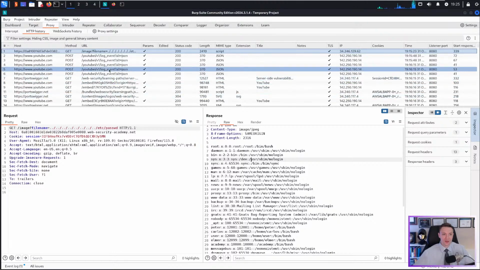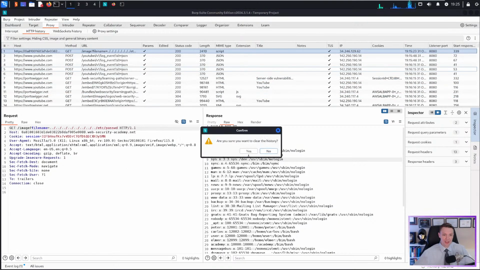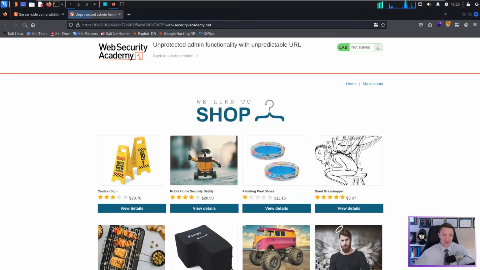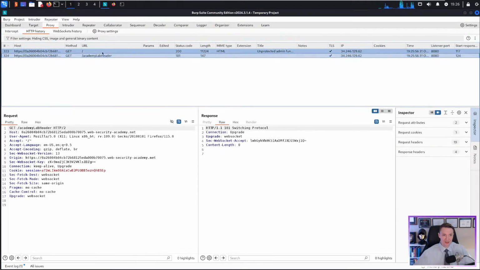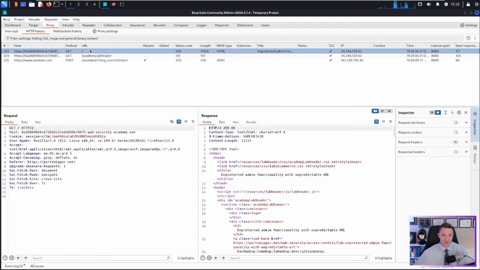Alright, so what I want to do here is clear my HTTP history in Burp Suite and start fresh, and then we're going to refresh this again and just look at some of this stuff. So I don't see anything here in the response that's giving us information.